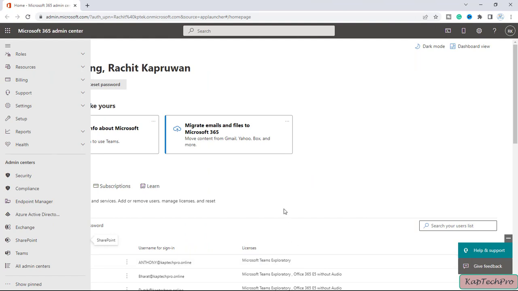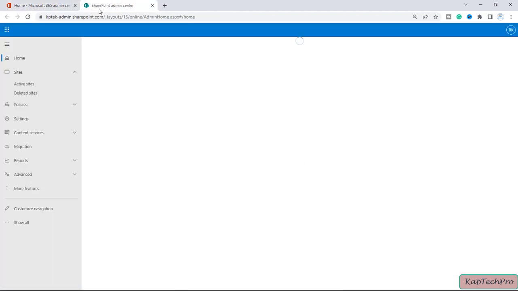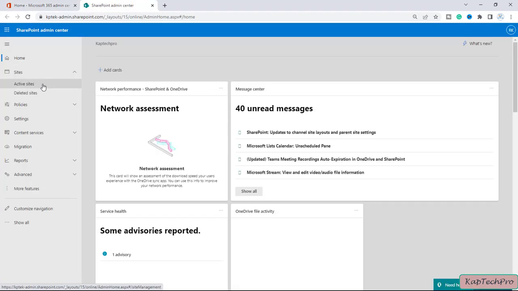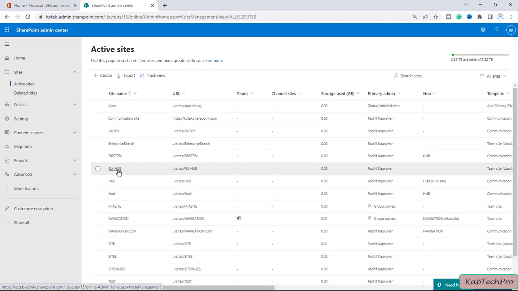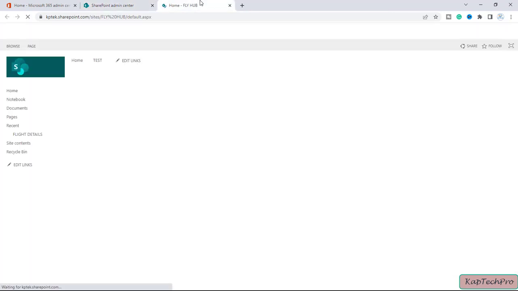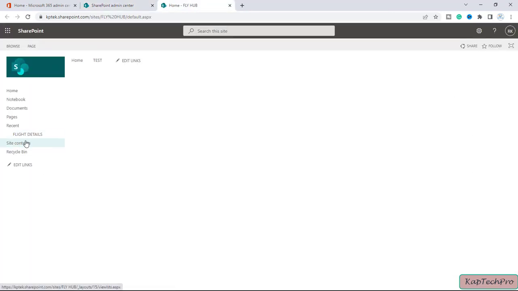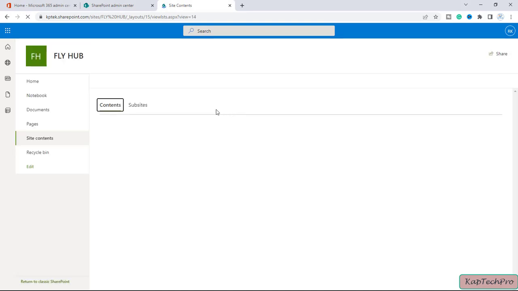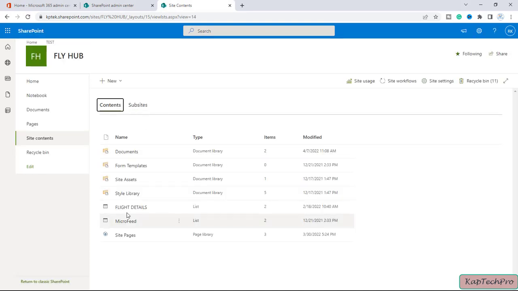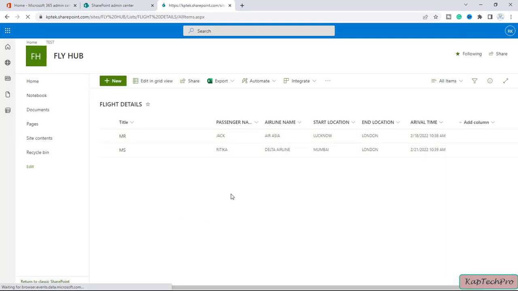Okay, so friends, now we are on our Microsoft 365 Admin Center, and now we'll go to our SharePoint Admin Center, and under SharePoint Admin Center now I will click on Active Sites. Under Active Sites we have a site with the name of FlyHub. Let's open it. I'll go to Site Contents, and inside this we have created one list with the name of Flight Details. This list consists of the details of the passenger's airline name and the start location and end location.